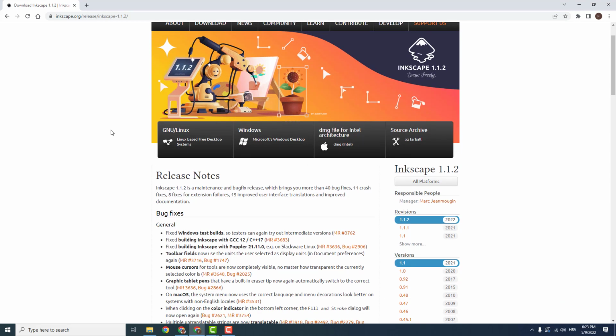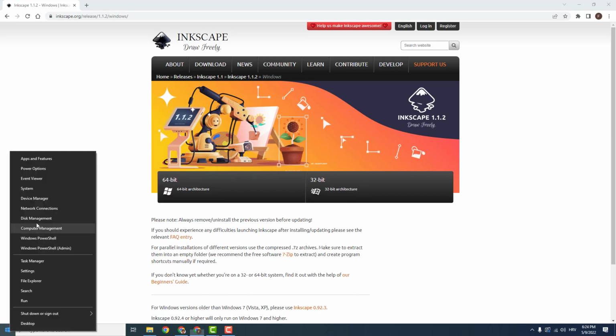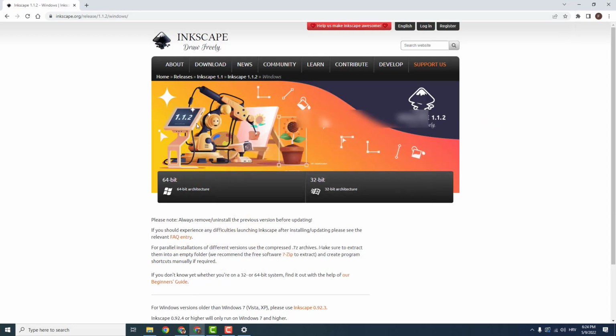And now if you are on Windows like I am, just click Microsoft Windows Desktop, and I will use my 64-bit version. If you have a 32-bit version Windows, check it out. If you don't know which version you have, just right click on your Windows icon, go to System, and over here you can see System Type 64-bit operating system. If you have 64-bit operating system, download the 64-bit version. If you have 32-bit operating system, download this 32-bit.